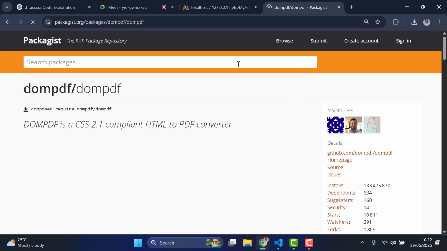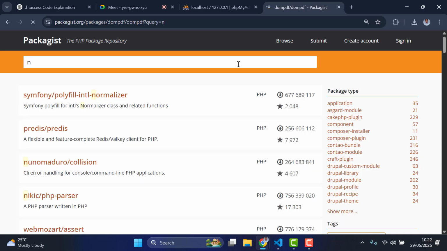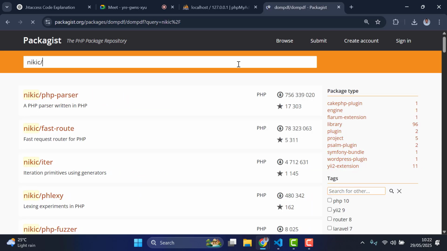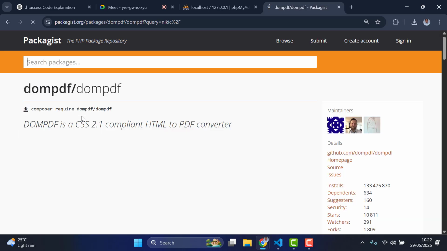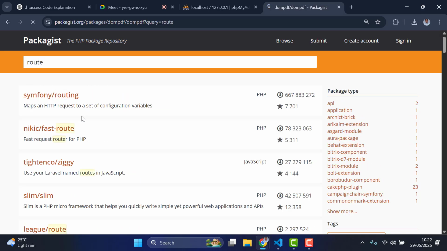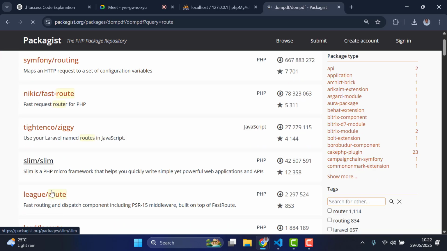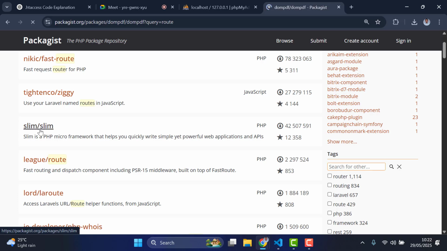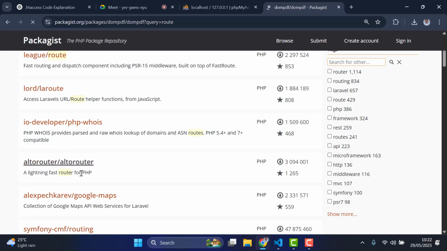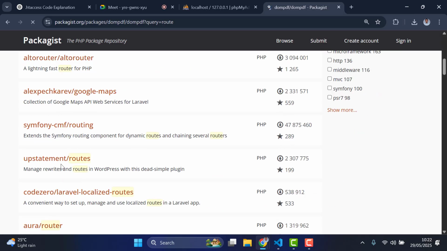So now, what's the name of that router again? Nikic fast route. Yeah, this one. This is what will be there. There are actually several ways you can do routing. We have Symfony routing, Nikic routing, and Slim routing as well, which we'll be looking at maybe later on in our API. There are different ways you can use routing, not just Nikic routes.